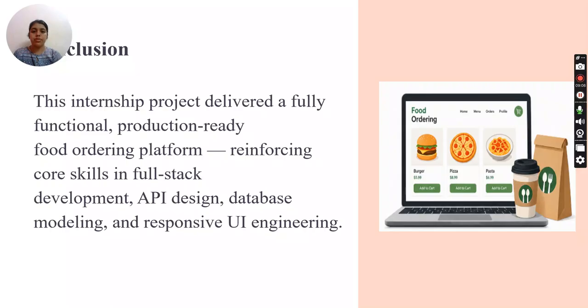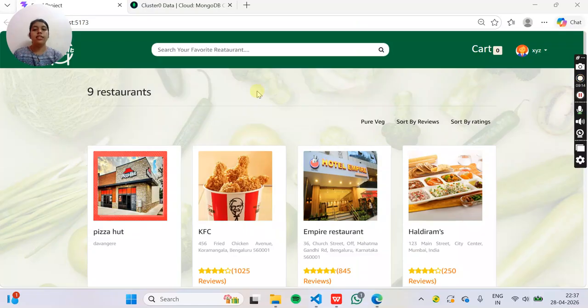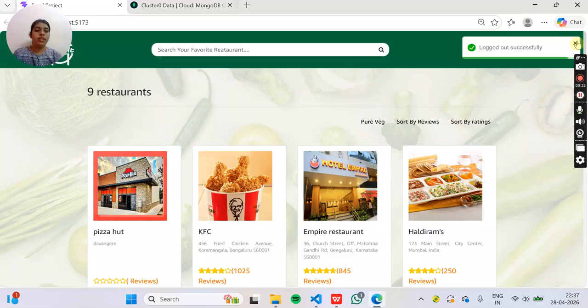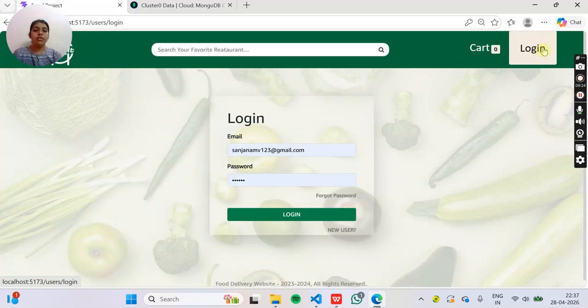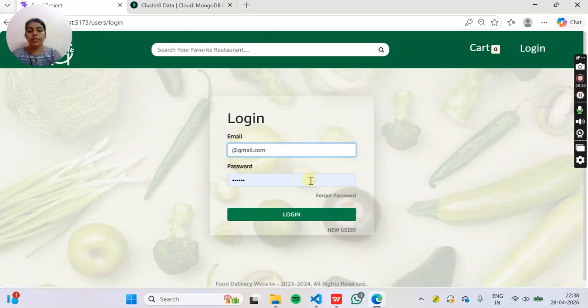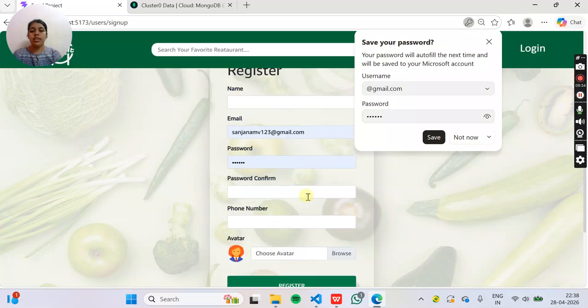Now I am going to start a demo. Now I will be demonstrating the project. So this is my project home page. Here I can successfully log in or log out. I already logged in here. I have already had an ID. If we are a new user, we can go and register here.